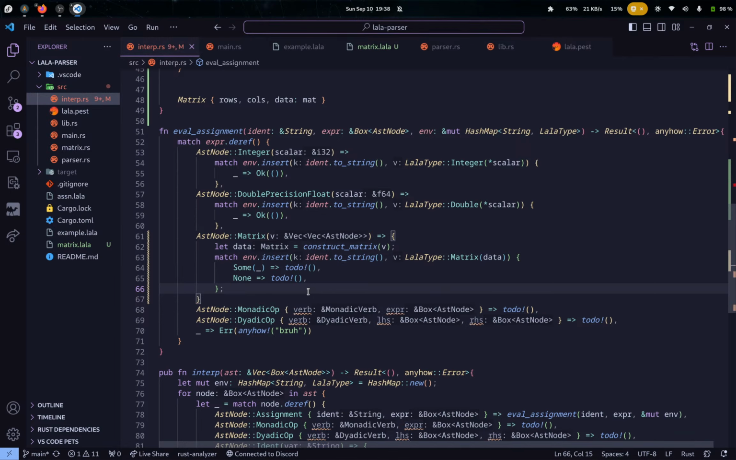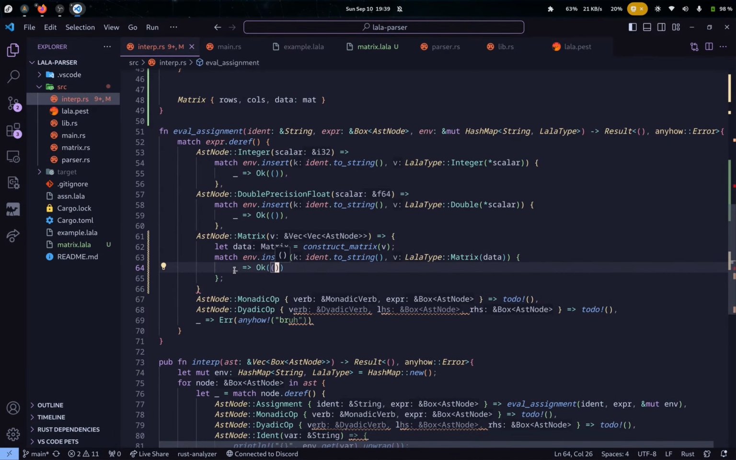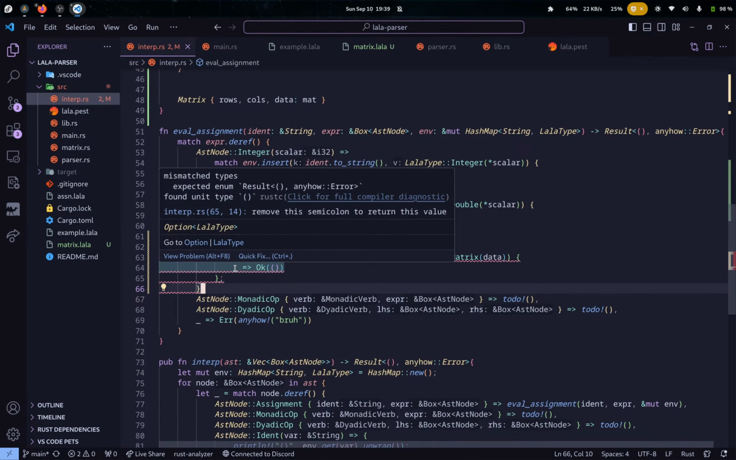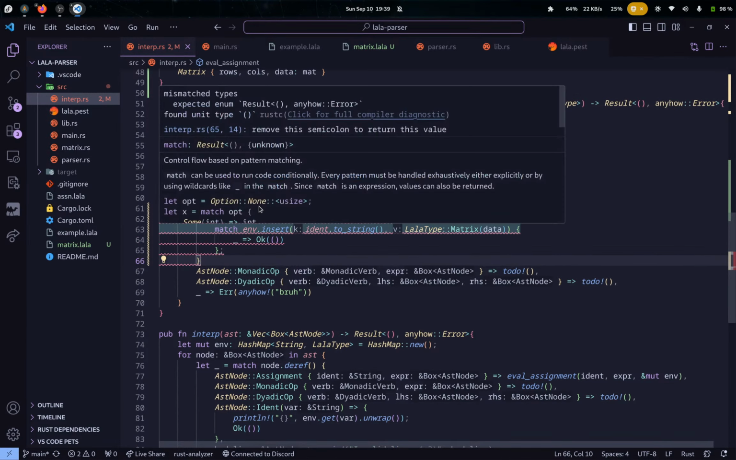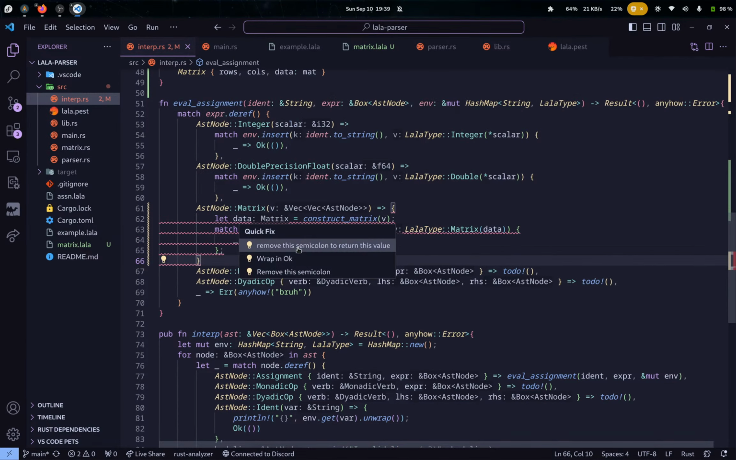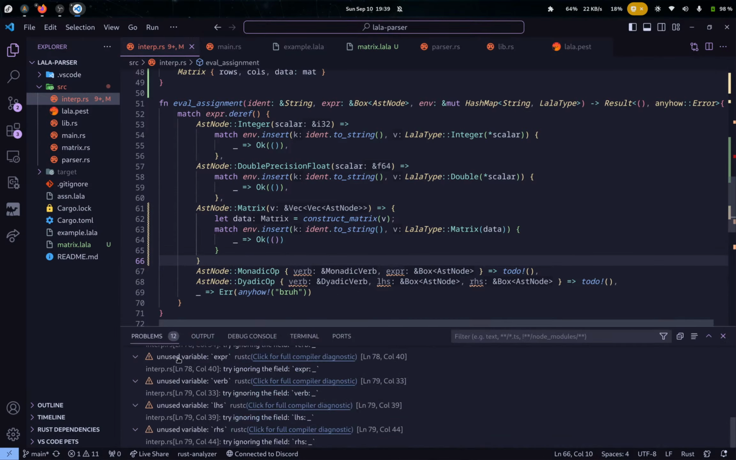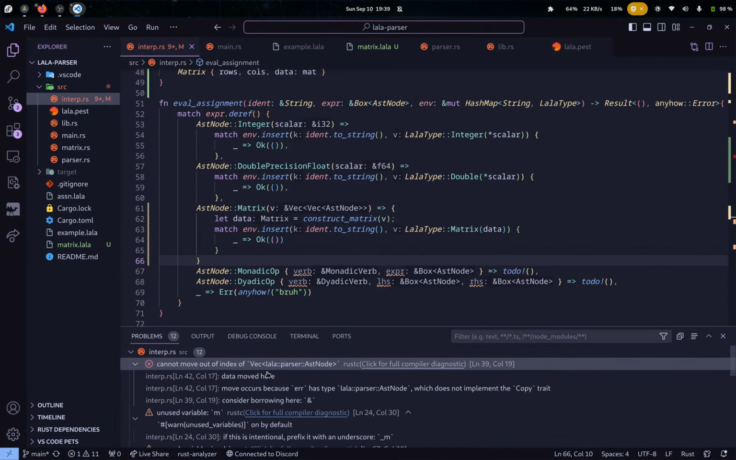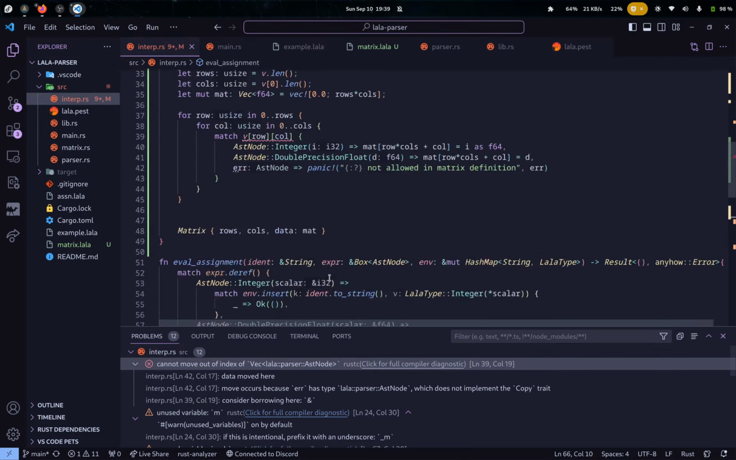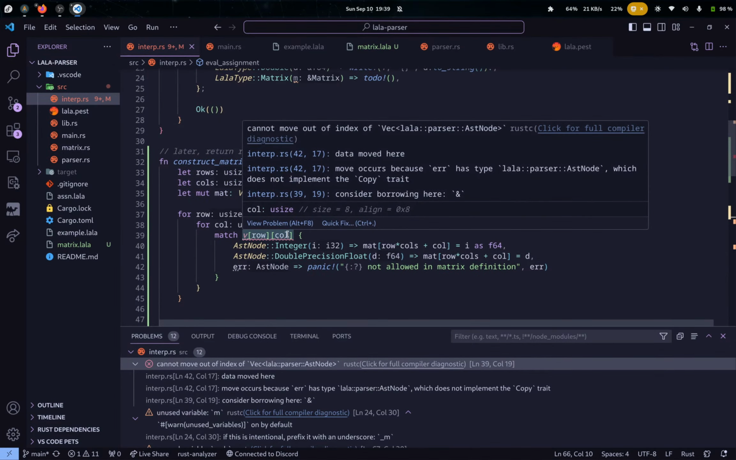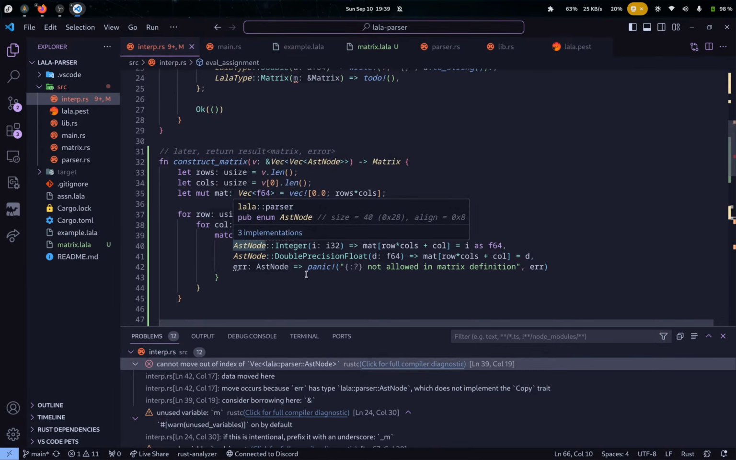Oh, I do need a semicolon there. Oh my gosh. What? What is happening? Quick fix. Okay, we're good. What is my one error? What is this? Cannot move out of index. Huh? Which does not include the copy trait.